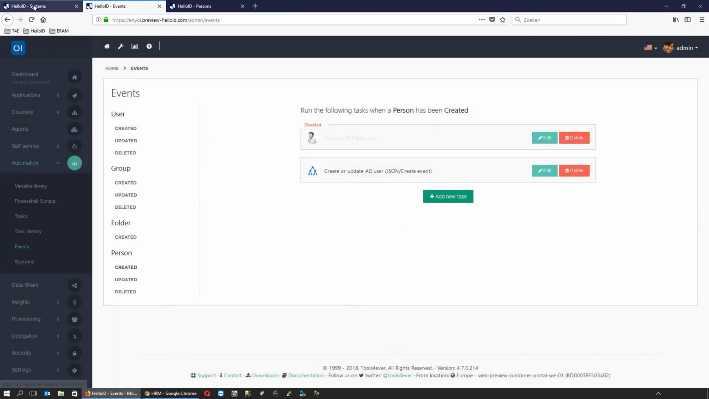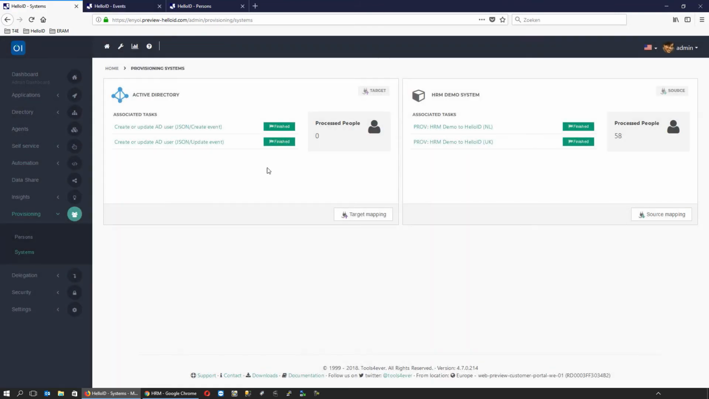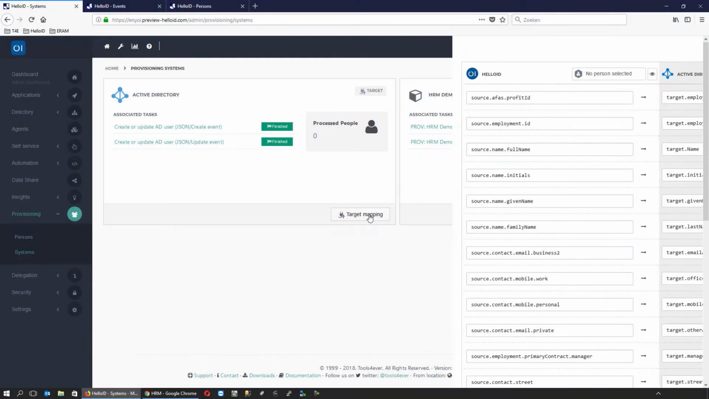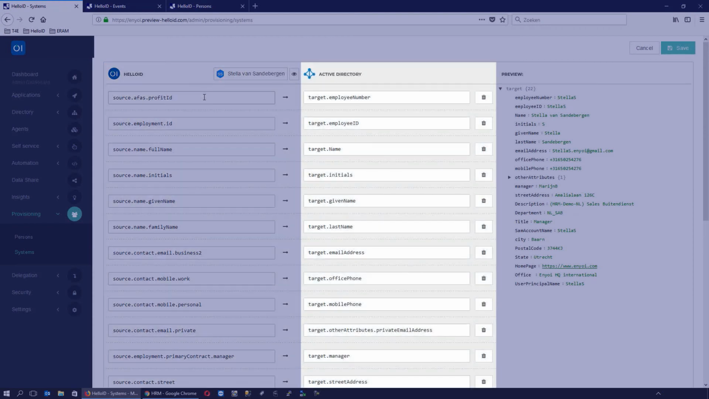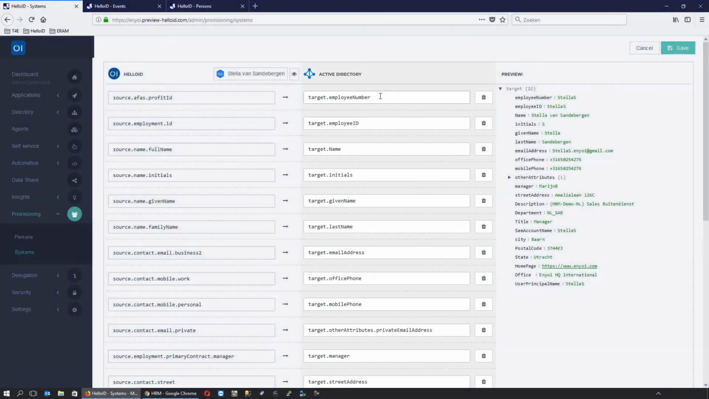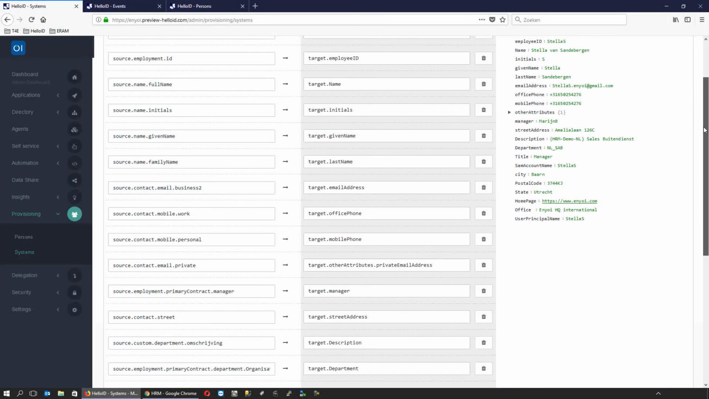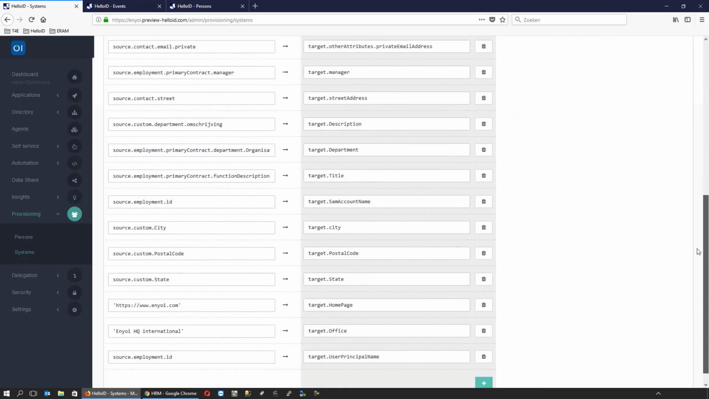We go back to the overview of the connected systems. Here is the Active Directory and then the target mapping from HelloID to the Active Directory. Over here we have the base information in HelloID, and it is being transferred to the Active Directory attributes. Here we can make many different translations. For example, we mapped the employee ID from the vault onto the SAM account name.